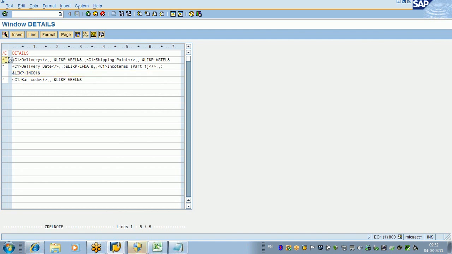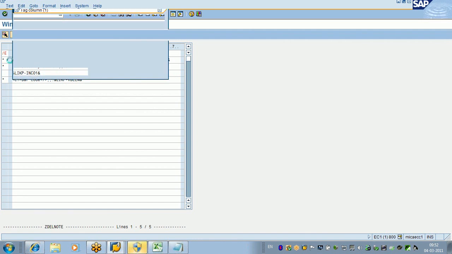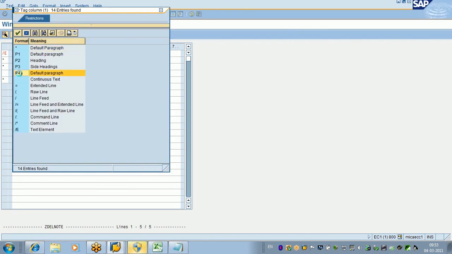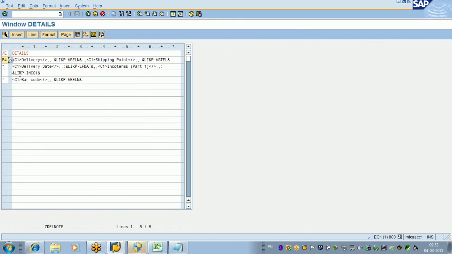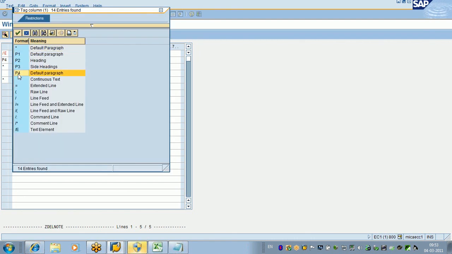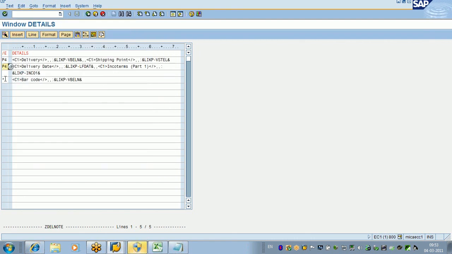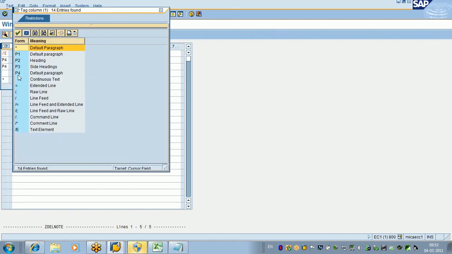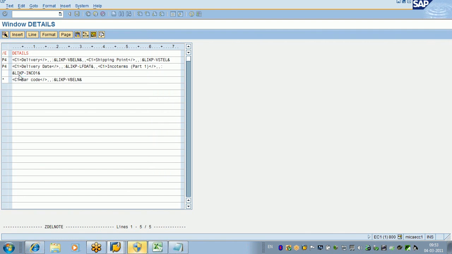But here, in which paragraph format we have defined the tab spaces? P4. P4, correct? So give the P4 for all the 3 lines. P4 here, P4 here, and P4 here. So you got the use of this paragraph formats.